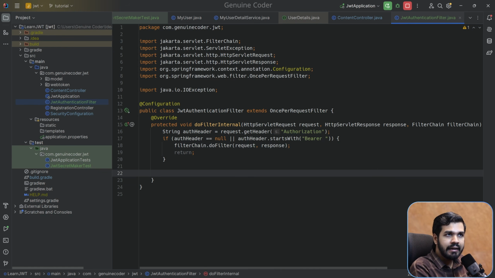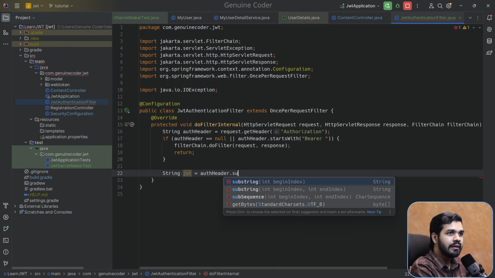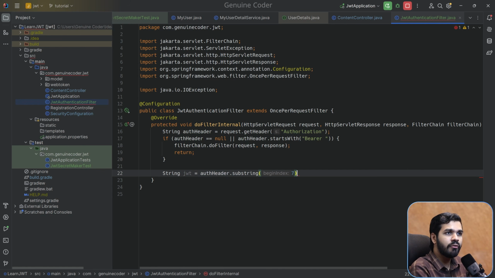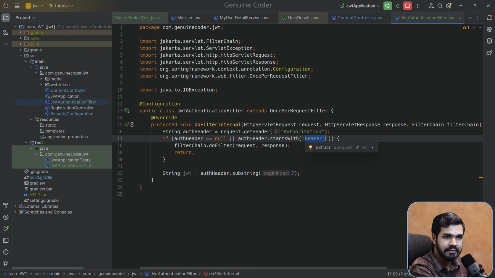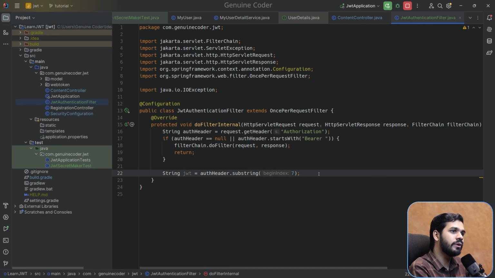But if it contains a bearer value, then we have to properly get the JWT value. We have to get the token value. For that, I will create String jwt equals authHeader.substring, and here I will provide the value 7. The substring 7 is given because the length of "Bearer " plus the space is 7. Here you can see 7 characters. So I will provide the JWT like that.